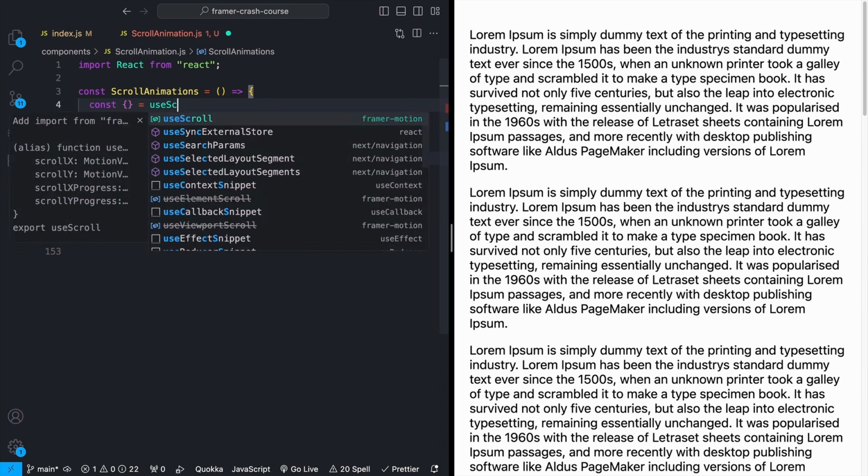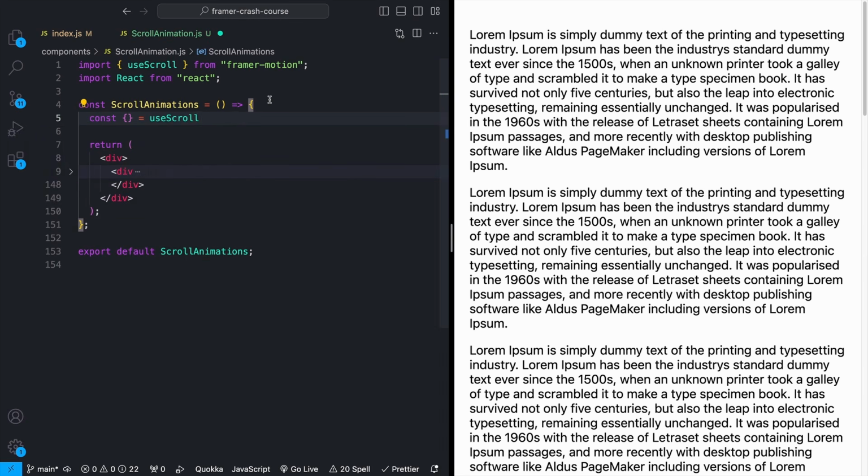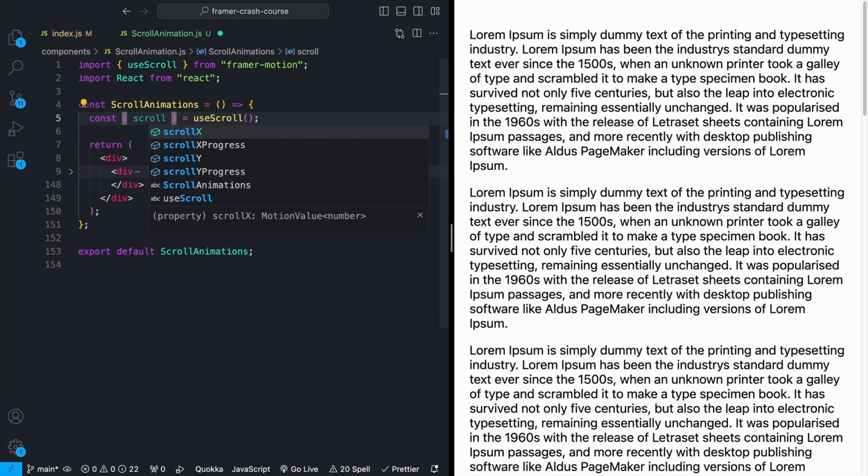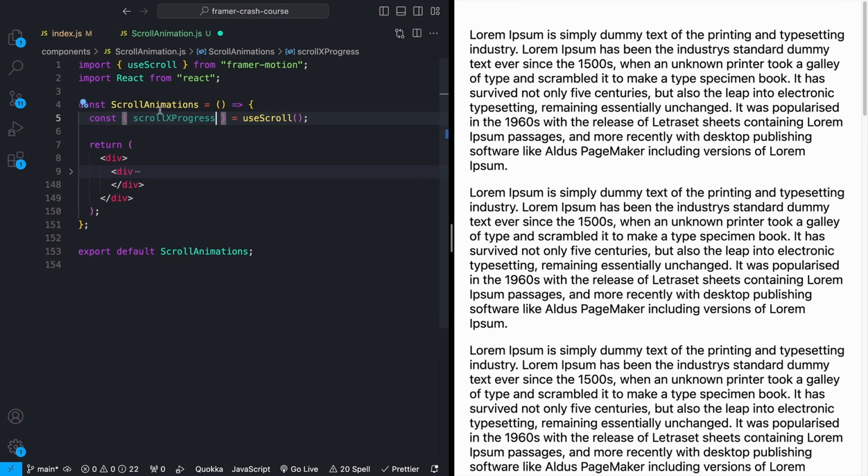We'll say useScroll. That imports from Framer Motion, and this does not take any parameters. And this is going to return a couple of different things for us. So if you just type in the word scroll, you'll see our different options here. The scroll progress, so like scrollXProgress and scrollYProgress, are going to be a value between 0 and 1. And then scrollX and scrollY, if I remember correctly, are just like the absolute values. So like scrollY would just be 1500 pixels or something like that. Whereas scrollYProgress will be a value between 0 to 1, which is like 0% to 100%, right?